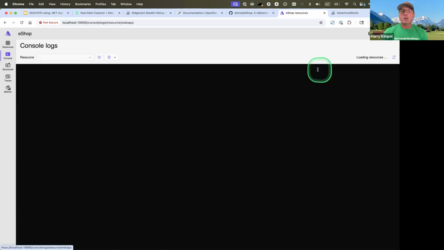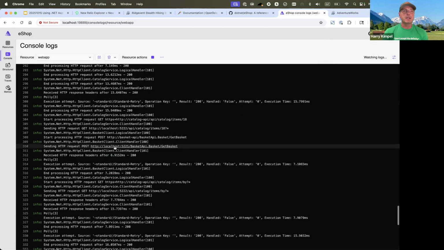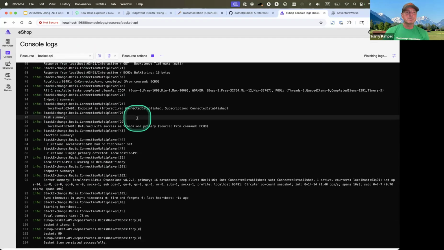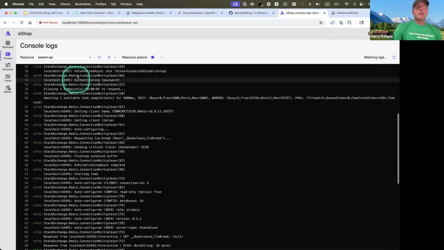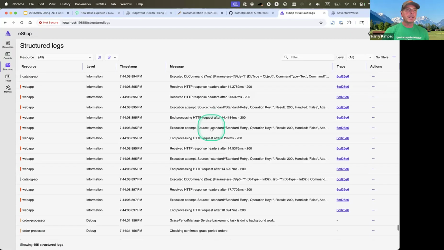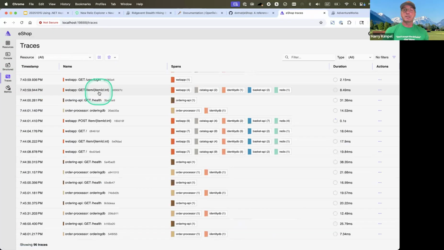From here, I can look into the logs for the web application. I can see all the different logs in this developer dashboard. If I want to, I can switch to a different service and look at its logs. It also shows these logs in a more structured way. So I can look at all the different logs from all the different services and how they look. You'll notice all of the different services exposing the data into this dashboard. And it also shows the traces. So tracing is also enabled out of the box when using .NET Aspire.